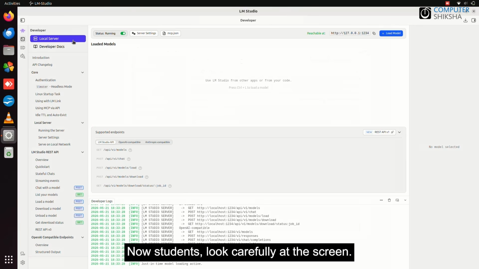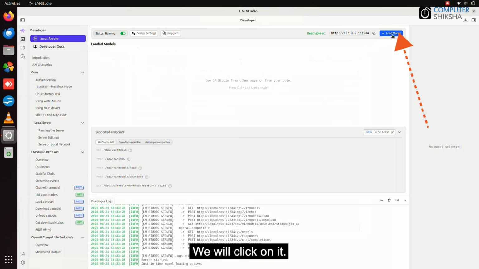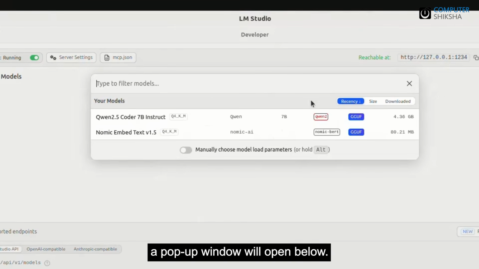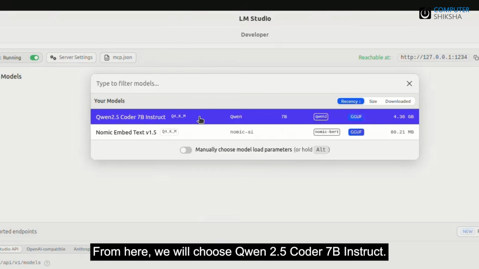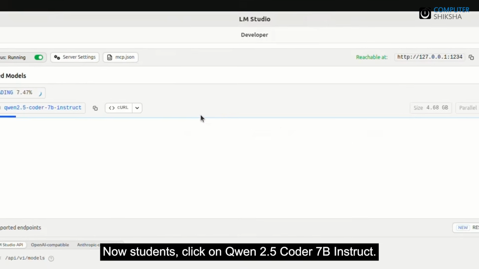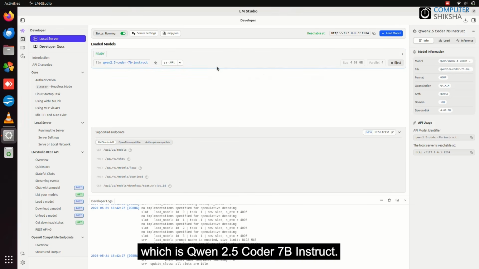Now students, look carefully at the screen. Can you see the button that says Load Model? We will click on it. As soon as you click, a pop-up window will open below. From here, we will choose Qwen 2.5 Coder 7B Instruct. Now students, click on Qwen 2.5 Coder 7B Instruct. Now we have selected our AI model, which is Qwen 2.5 Coder 7B Instruct.